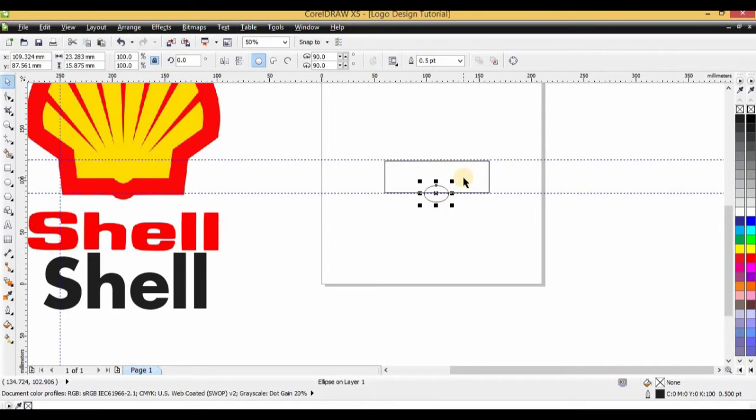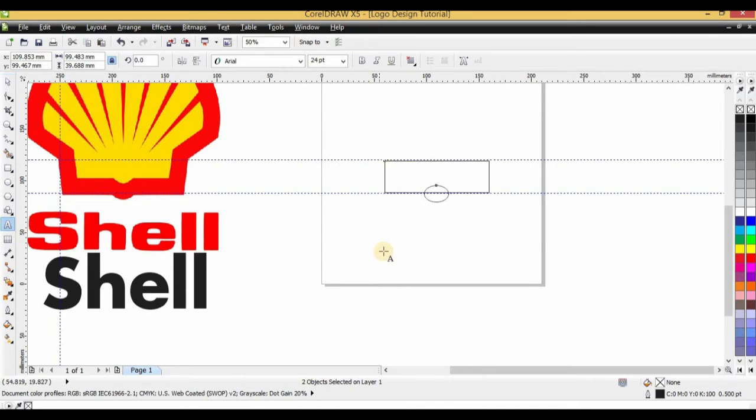Make your selection, and then you select this other one, as in you are selecting the two things together. And as a shortcut, just press Control plus C.